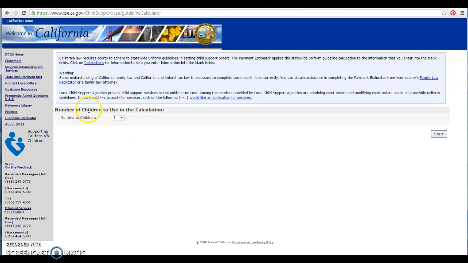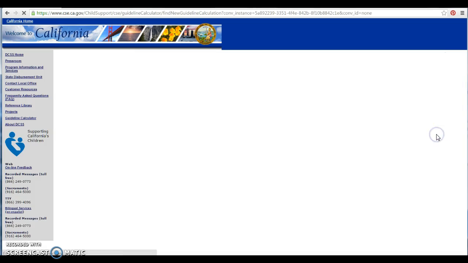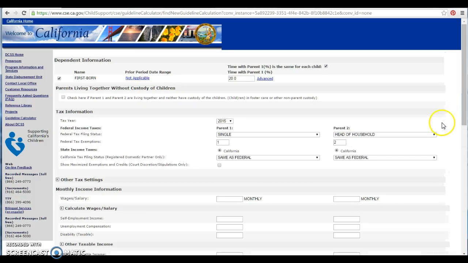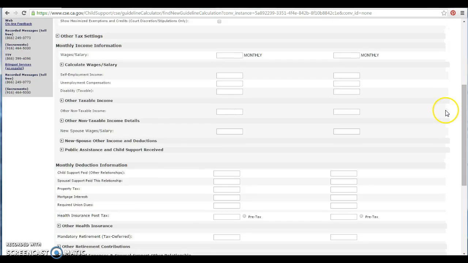So let's start here with the number of children. You would just go to the drop-down box if you have one child, 2, 3, 4, whatever number of children you'll be supporting. Click that number. We're going to use one child. Come over here to the Start button and click. That's going to bring you into the actual calculator.